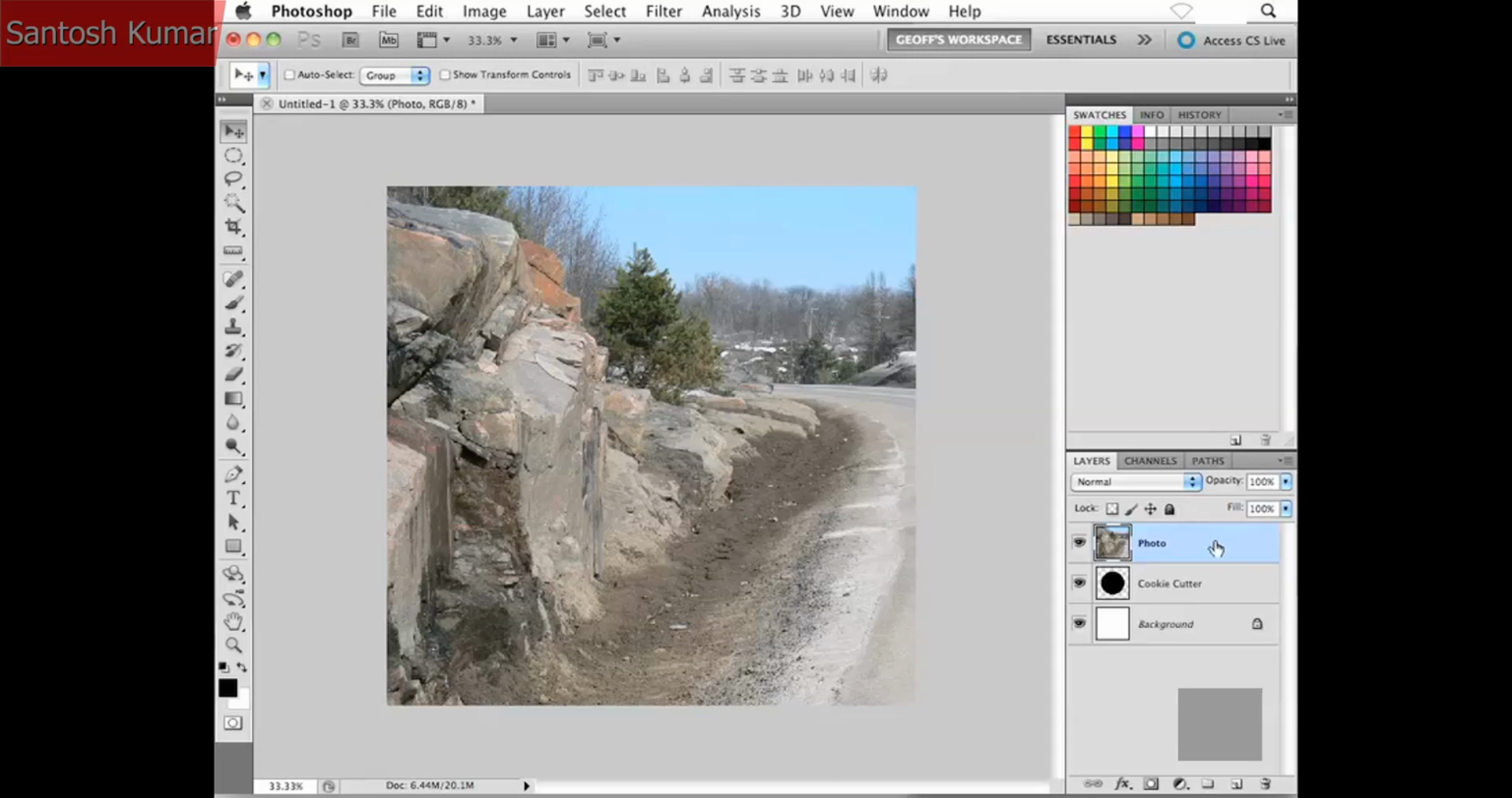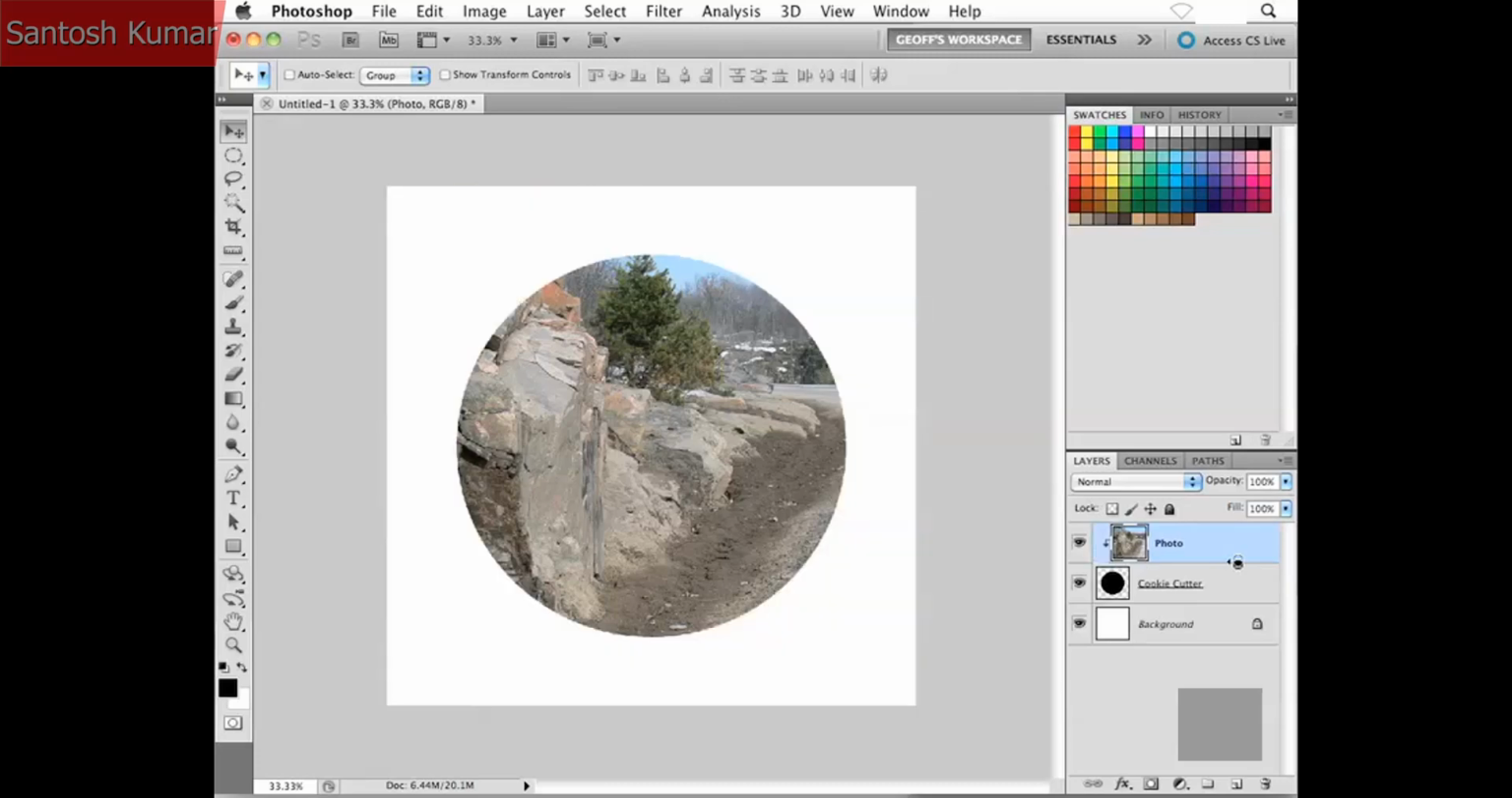I'm going to hold down Option or Alt and bring my cursor right between my two layers, and you should get this really weird, funky looking cursor. This guy here, try clicking. That's all there is to it. So what's happened here is the photo is now clipped to the contents of the cookie cutter layer. And again, the contents of that layer can be whatever you want.